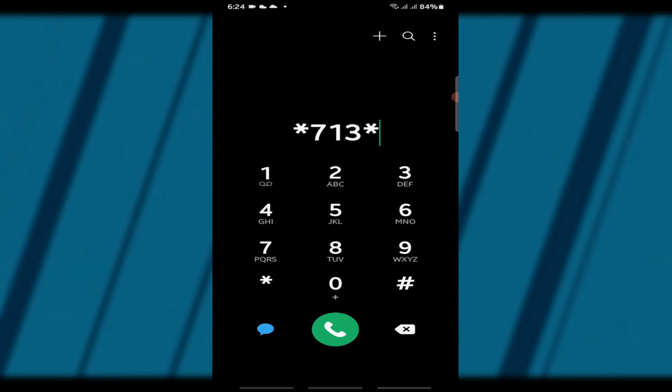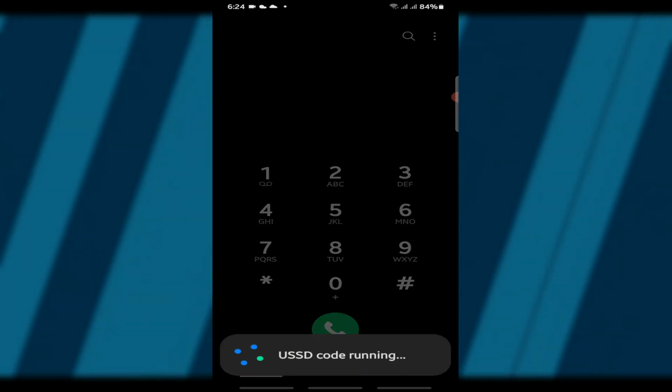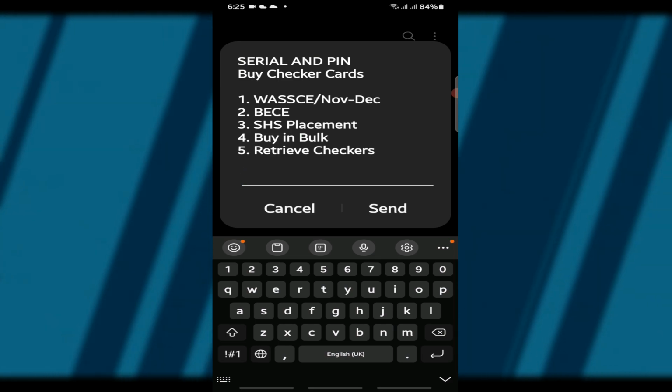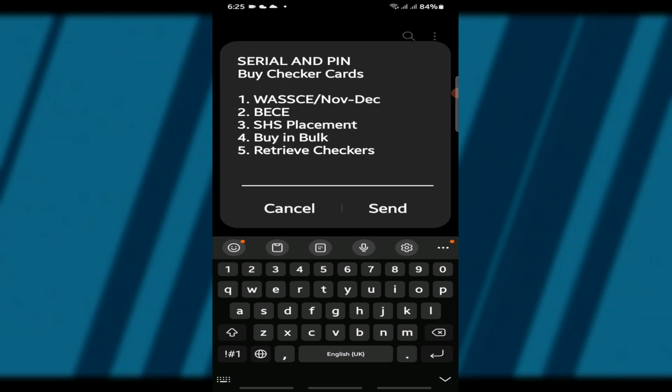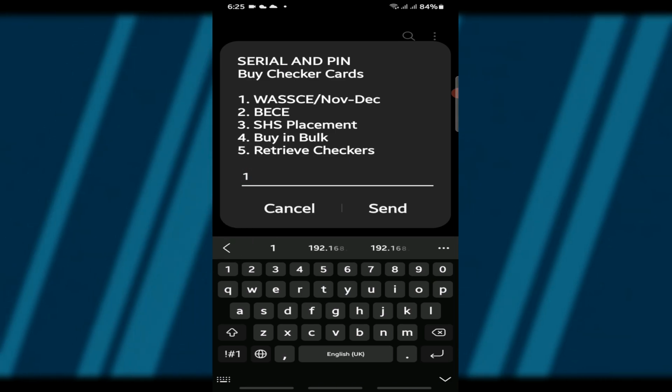Open your dialer. Dial the code *713*713# on any network. Step 2. On the next screen, select option 1, which is WASSCE or Nov-Dec. This is where you'll make your purchase.